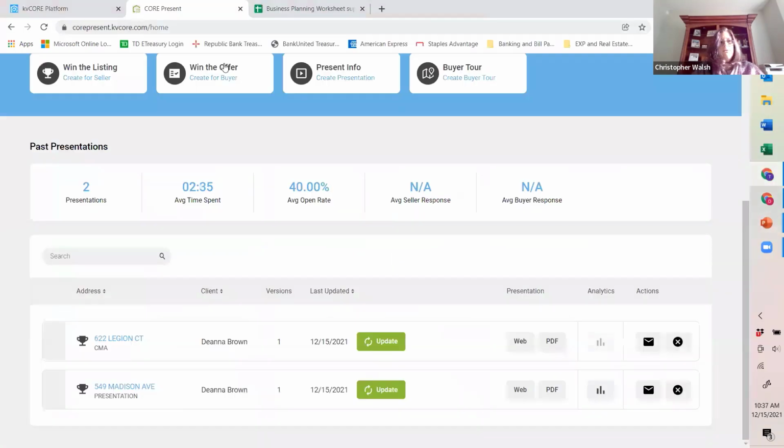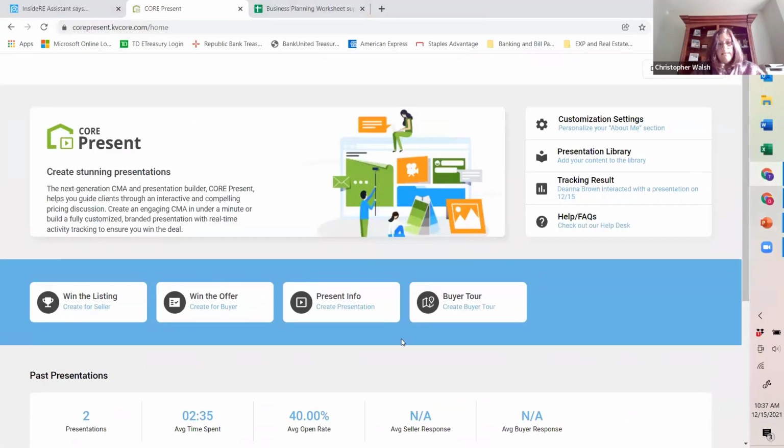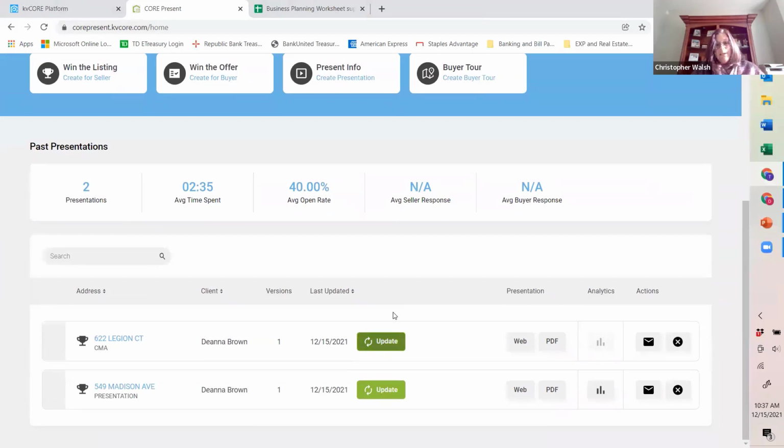Let me take you back to kvCore. It's going to give you the ability at a moment's notice to go back and update this CMA going forward. So let's say you send this out to the seller for 622 Legion. You have a number of conversations and the seller was unsure. Do I want to do anything now? Do I want to just get through the holidays and maybe revisit this in February or March? So maybe you run it now. Maybe ultimately the seller decides they're not quite ready, but you've marked a follow-up for February 1st.